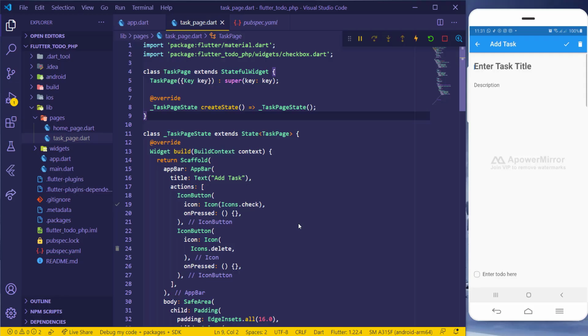Hello guys, welcome back. In the last video tutorial, we were able to complete the task page. What I did was fix the error that we were having when we tried to add this checkbox and the text field here. We fixed that and everything worked. But we didn't do something.